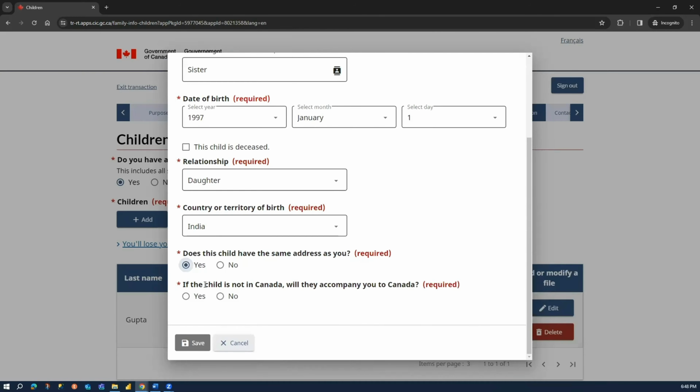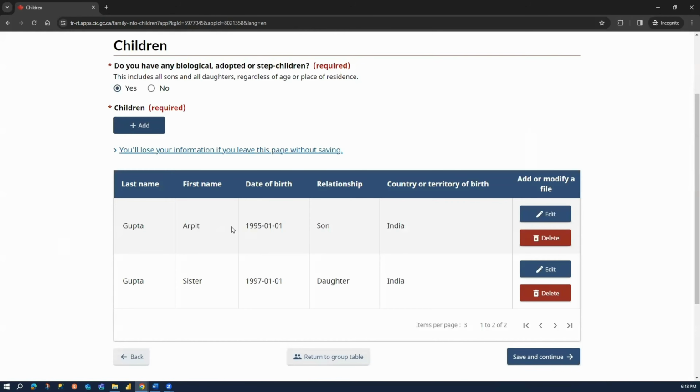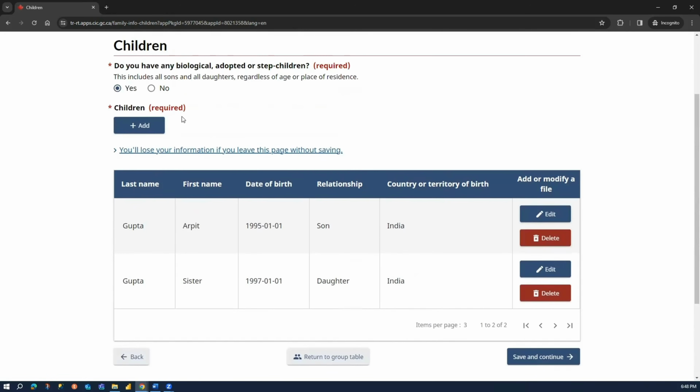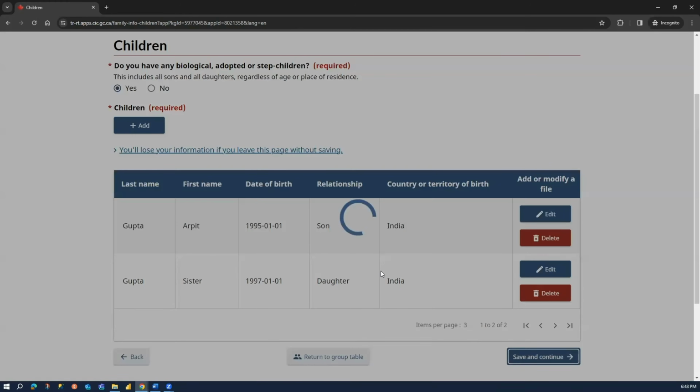And then if this child is not in Canada, will they accompany you to Canada? I'm not applying for my sister's visa here. I'll say no. She will not accompany my parents to Canada. Click on save. So you will see this kind of table once you fill all the children. If everything is fine, just click on save and continue.